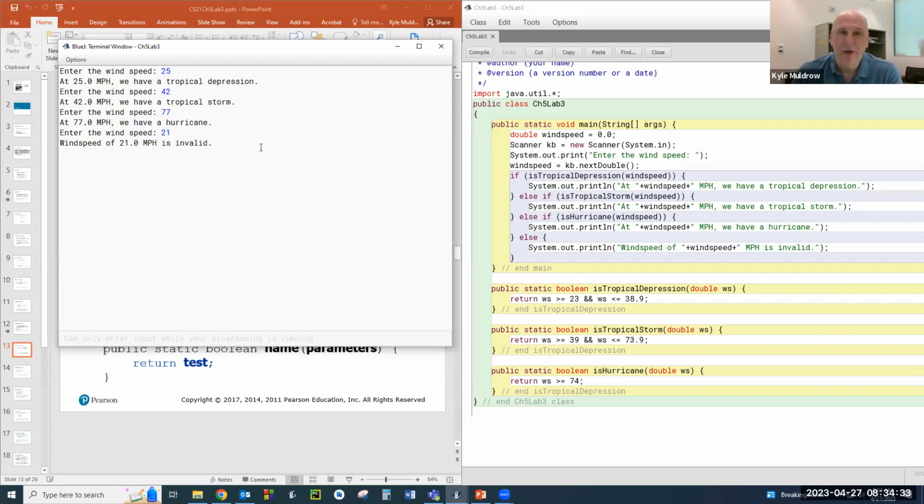Now, I highly encourage you to review the PowerPoint slides, the Chapter 5, Part 3 slides this week. Pay special attention to the Boolean Zen. Also pay attention to the section in there about De Morgan's Law. That is a well-known mathematical logic principle that you need to know for this week's quiz.